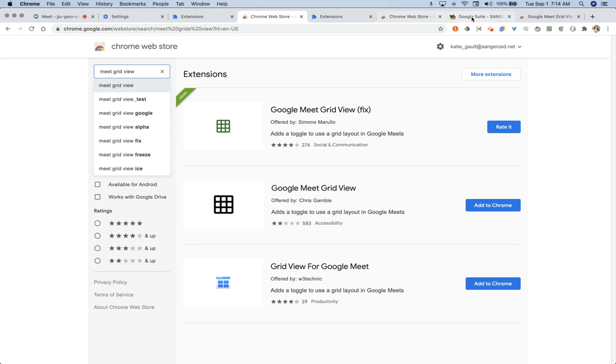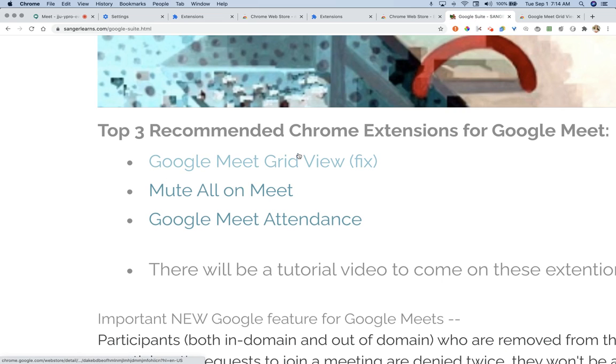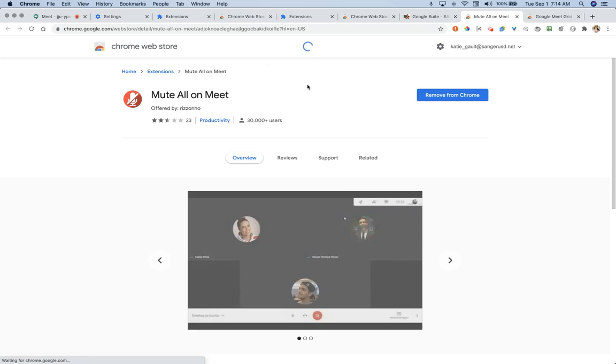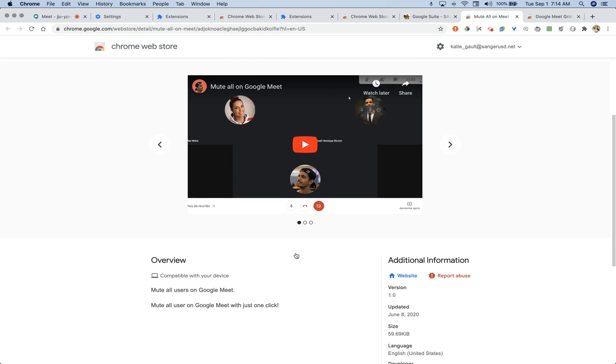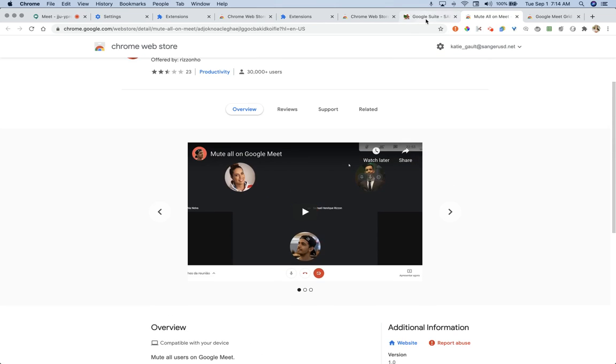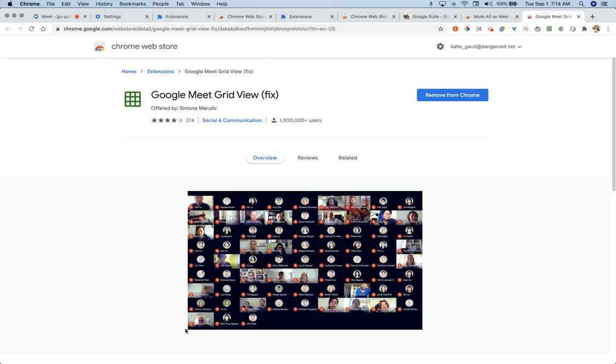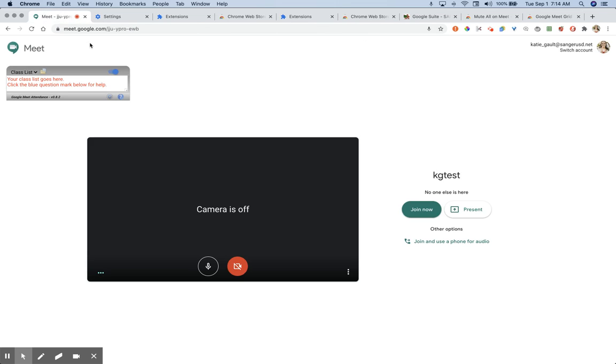So those are the 3 that we're going to talk through. I've already installed all of them, or added them to Chrome: Google Meet Grid View Fix, Mute All on Meet, and then Google Meet Attendance. Again, if you click on each of these, it will take you to the Chrome Web Store directly to that specific one. There's also a video that you can watch that tells you about them, as well as where you would click Add to Chrome. So I'm just going to show what it looks like in the Meet.